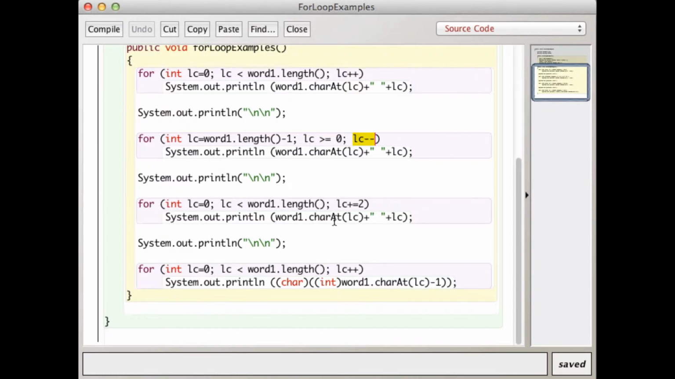Now, you don't have to count by just ones, either up or down. You can count by whatever you want. This says LC plus equals 2, this is a shortcut for saying LC equals LC plus 2. Right, so if I wanted to do LC equals LC minus 2, I'd do LC minus equals 2. You can actually, right, if you want to do it the long way, you can do it the long way. LC equals LC plus 2. Right, the 2 could be any integer value. So let's see what the third loop does.